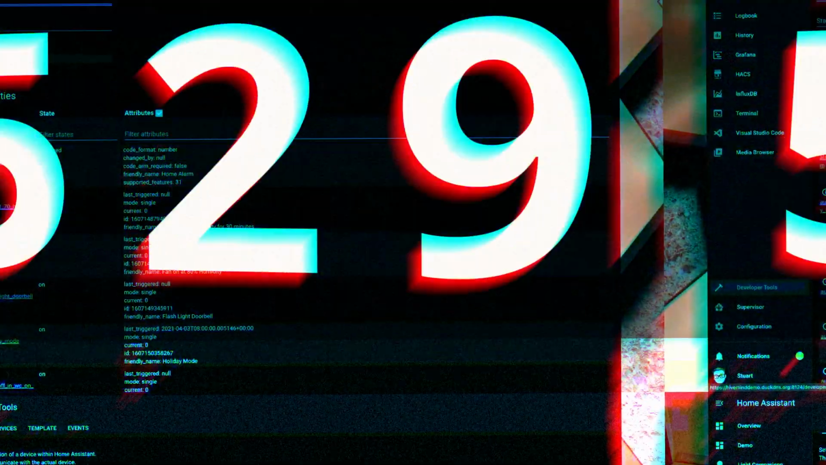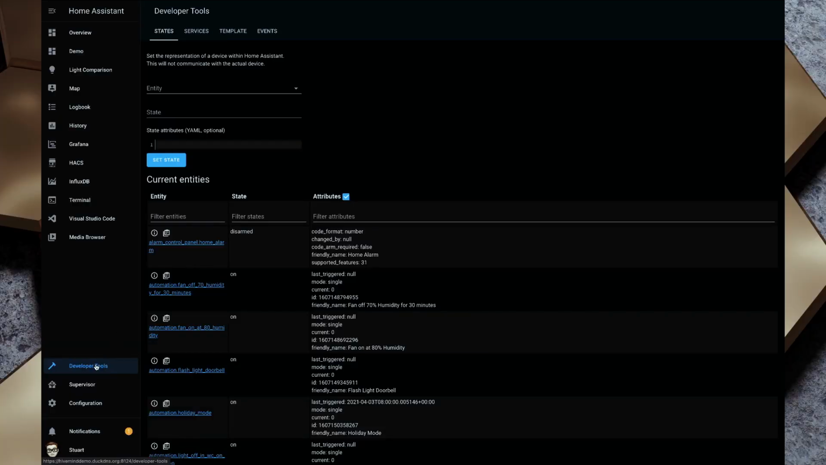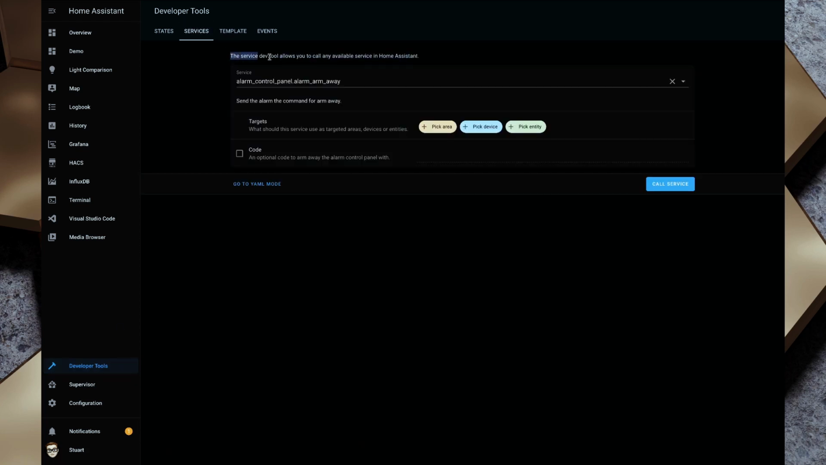So for the first one, we're just going to use the developer tools here, and we're going to send a notification to a device that has the mobile app. In this case, I'm going to send the notification to my MacBook, which has the Home Assistant companion app installed. To do that, I've gone to developer tools and I'm going to go to services. The service dev tool allows you to call any available service in Home Assistant.